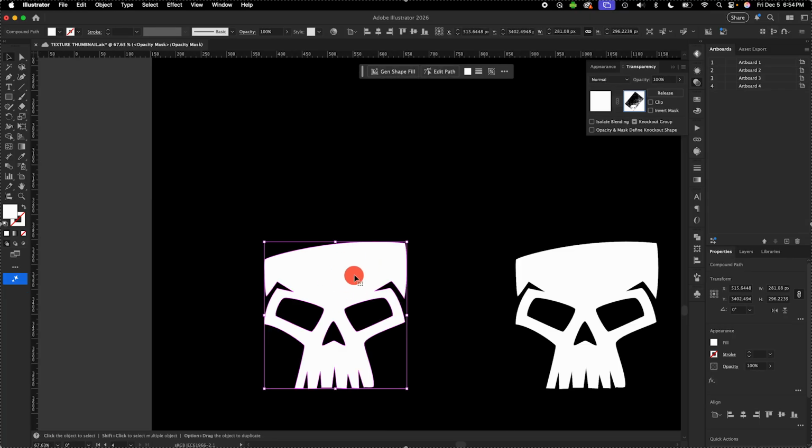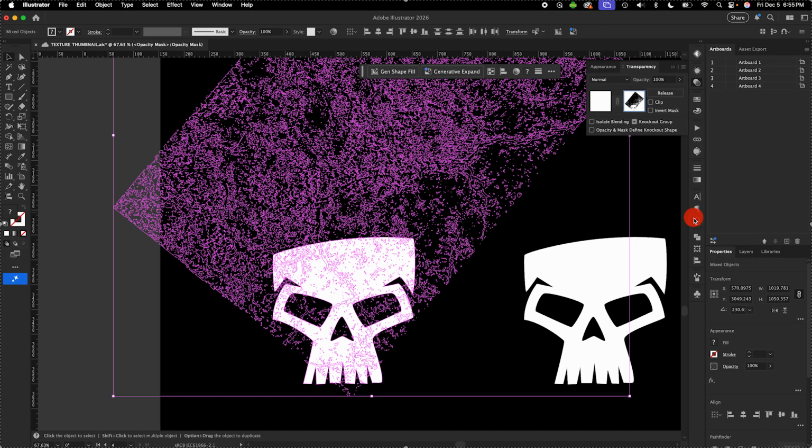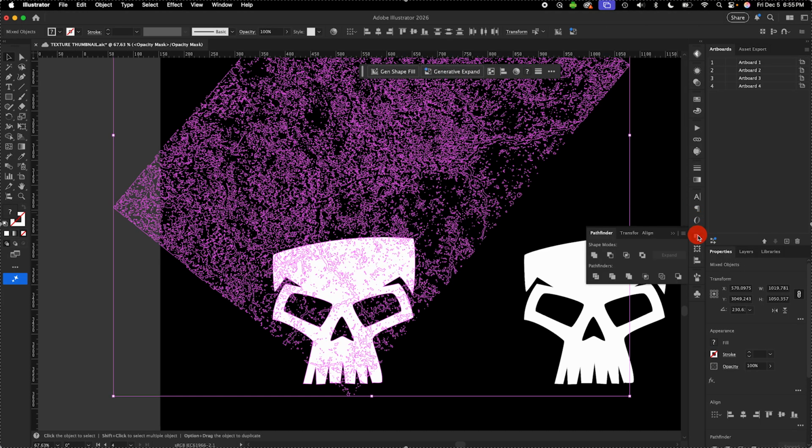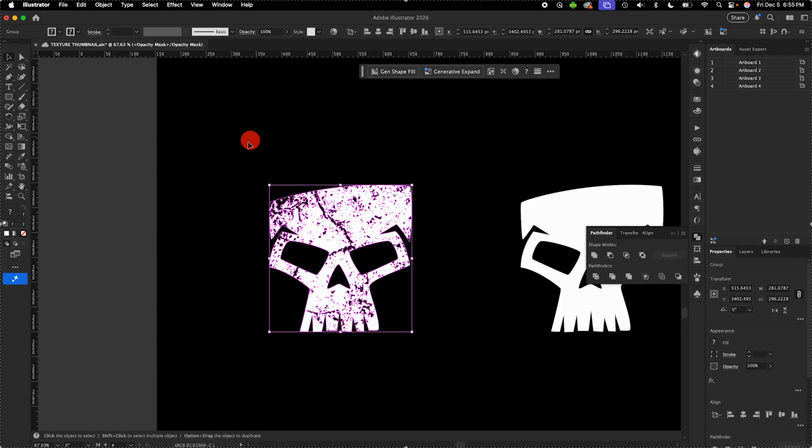With the copy selected, hold down Shift on your keyboard and then select your texture. Once you have them both selected, open up your Pathfinder window and go ahead and click Crop, which is the 4th option in the second row. And that just deleted all of the texture around your illustration.